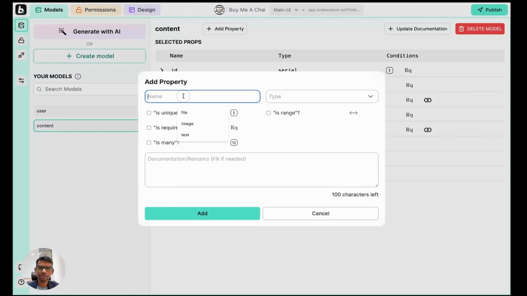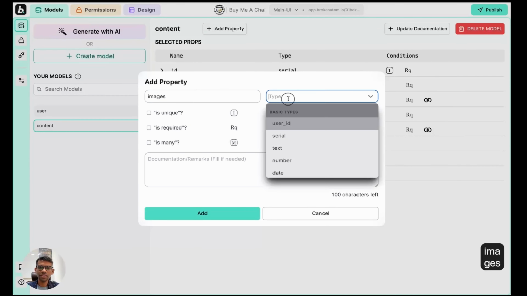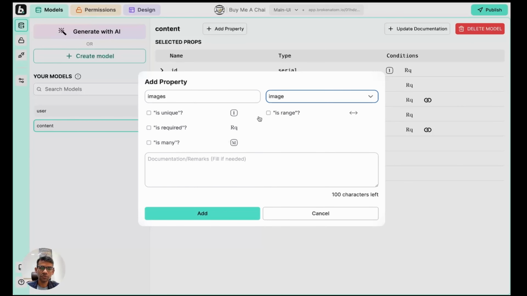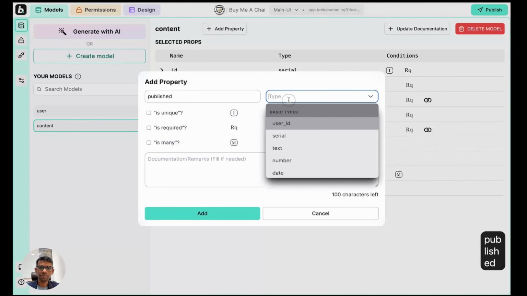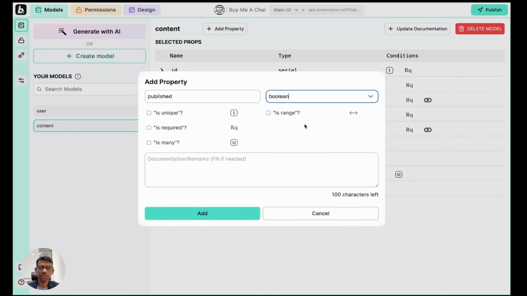Now I would like to have some additional images, so I'll put a list of images here. In order to do a list of images, I have to select is many here. So many images. I'll show you eventually how we're going to use this thing. For now, we'll just go ahead with creating the model. Or it's a published version. So I'll be adding published here and I'll call it Boolean.